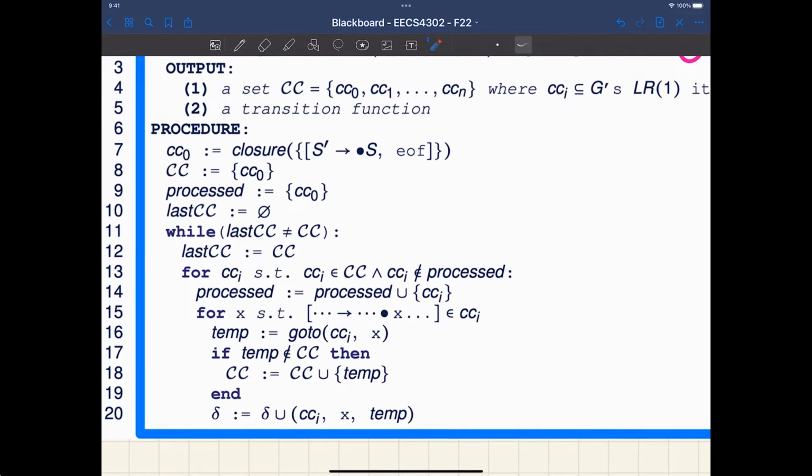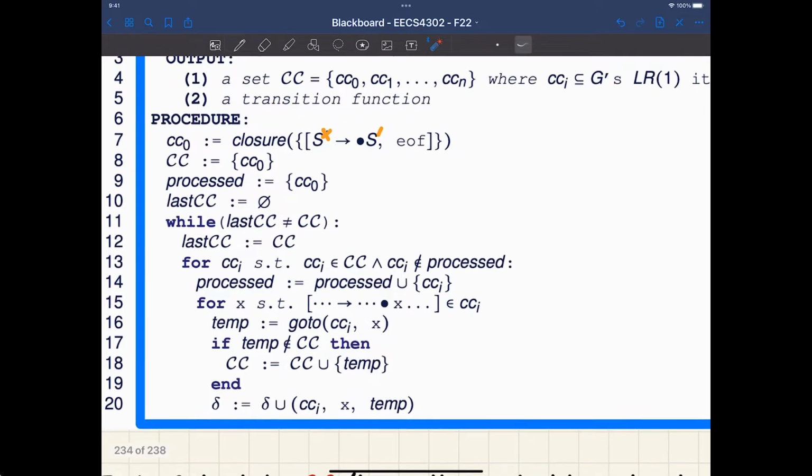CC0 is exactly how we calculated it before. You can think about the start variable over here, and then EOF, right? That's what we did before. I think there could be some typo over here I should fix. I think this is S, this is S prime. I'm going to fix that also on your slides. So that will be the closure of the initial state of the parser, and then we start with the CC just being CC0. We're going to keep growing this set until nothing allows us to grow. Okay, let's see how to do that.